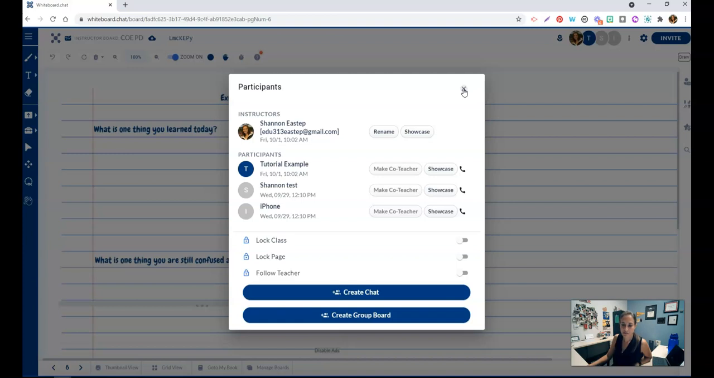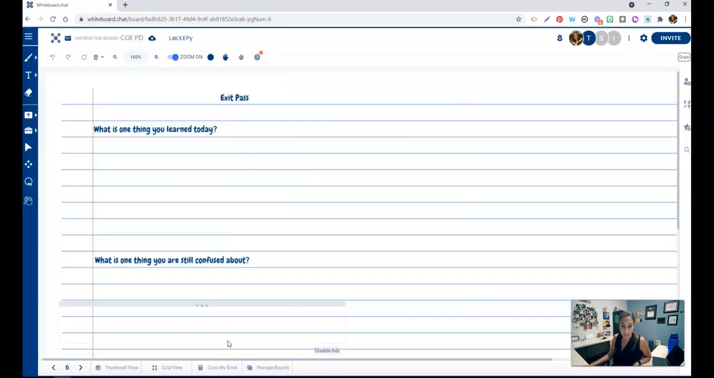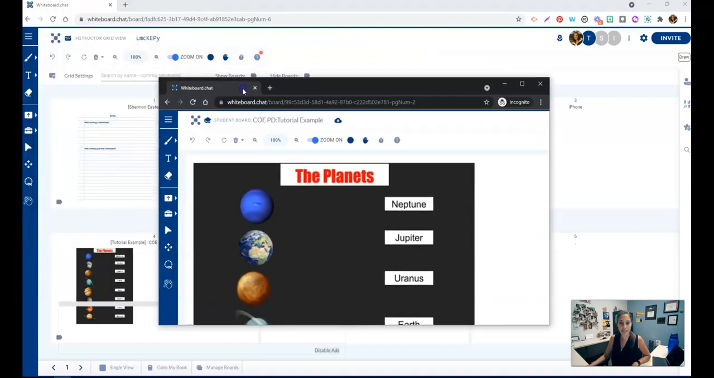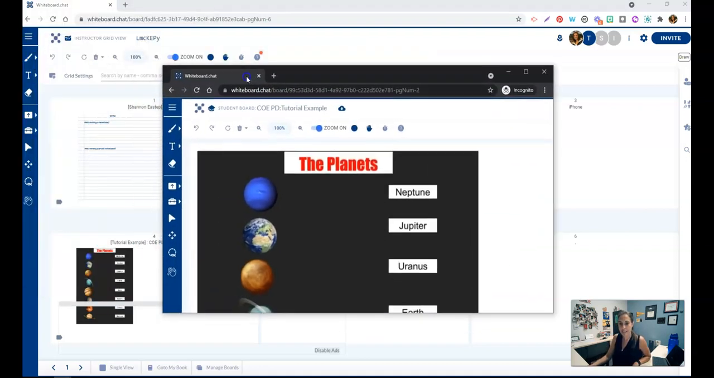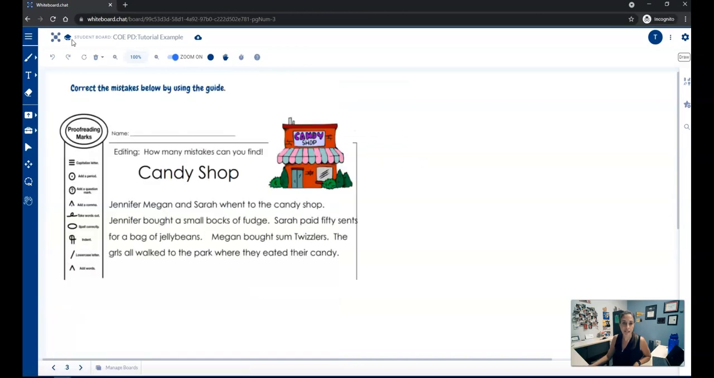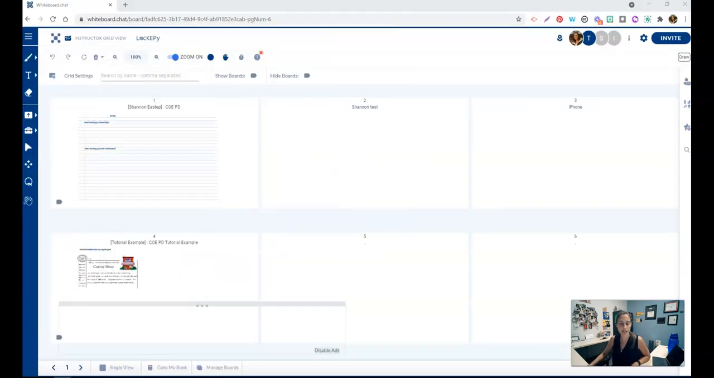So I'm going to go ahead and close that again and show you that now if I go to grid view, I can see a new participant. Here I am at tutorial example, and as a student, that's exactly where I am. I'll show you. See, this is my student, and I'm on the planet slide. If I move forward, and let's say I'm on the correct the mistakes, and I come back here, see how that updated automatically, and I can see that's where I am.